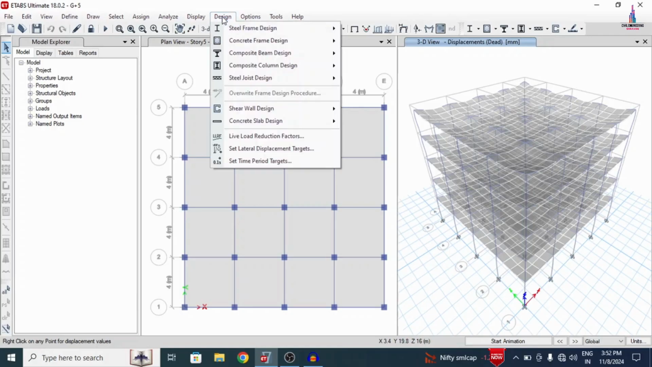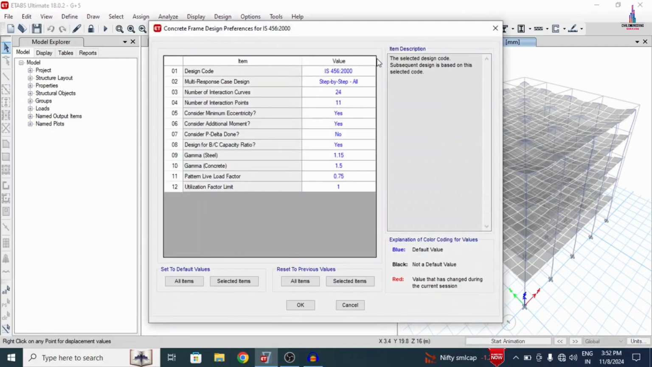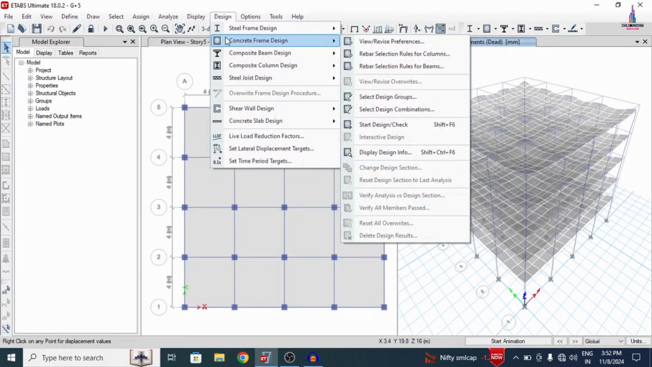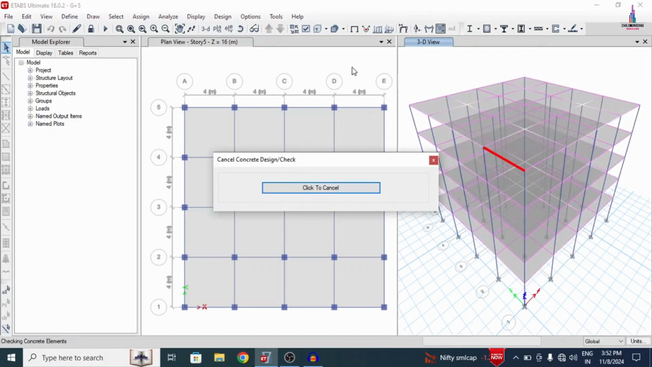I'm selecting design, concrete frame design, and selecting view revised preferences initially. Select the IS code here, click on OK. Then we have to select all the parameters related to rebar rules for the columns and beams. If you want, you can select based on your assumption, but here I am considering the default section. So directly click on the start design check option, so that it will start designing of the members related to beams and columns for the RCC structure as per IS 456-2000 code provision standard system.